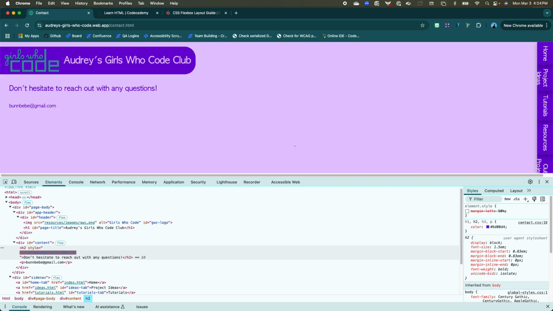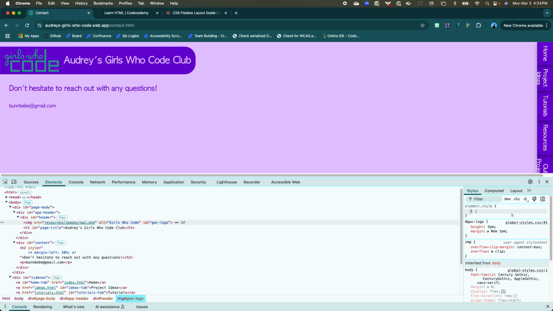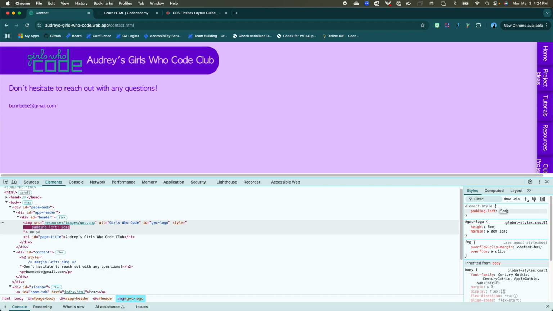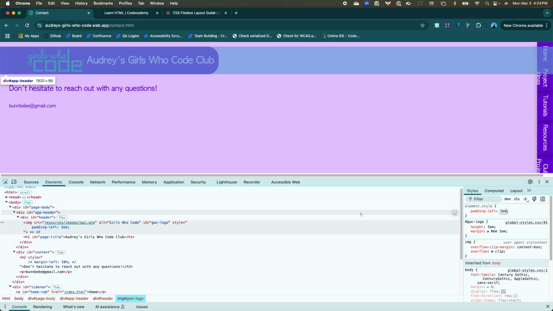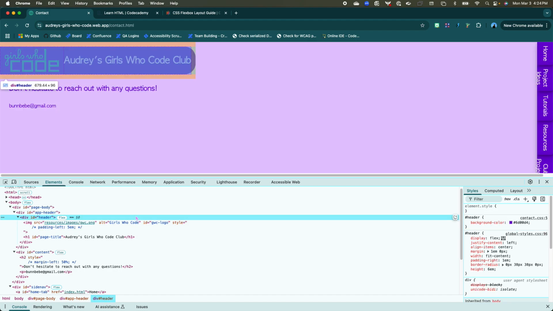Sorry, let me explain the difference between margin and padding also. So margin, let's just add some here. So if I add padding left, 5 EMs, notice how this box, oh wait, hang on, I'm adding it to the image. Let me add it to the actual, this purple thing.